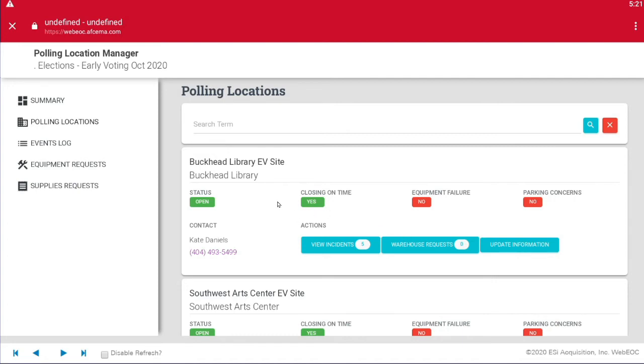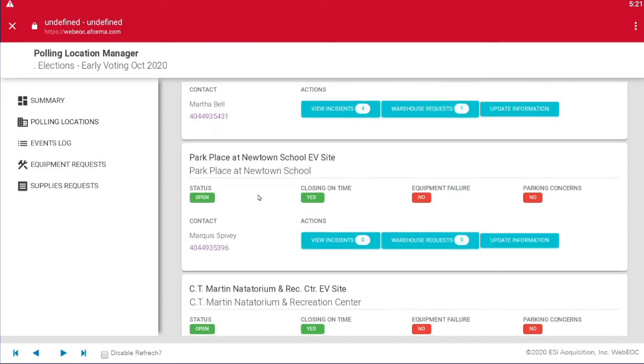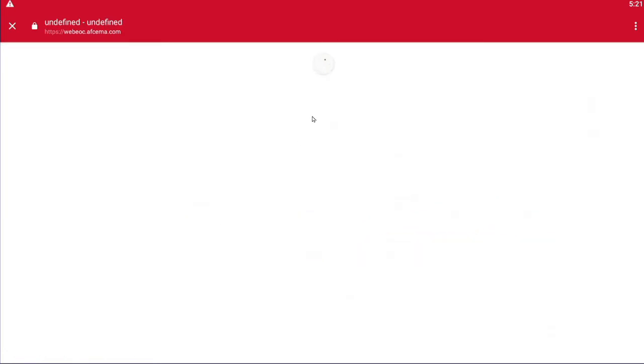But most people don't look at all of the poll locations. They just look at the polling location that they are assigned. So to do that, the easiest way is to use the search term here at the very top of the screen. So I'm going to scroll down here. So I see that we have Park Place.